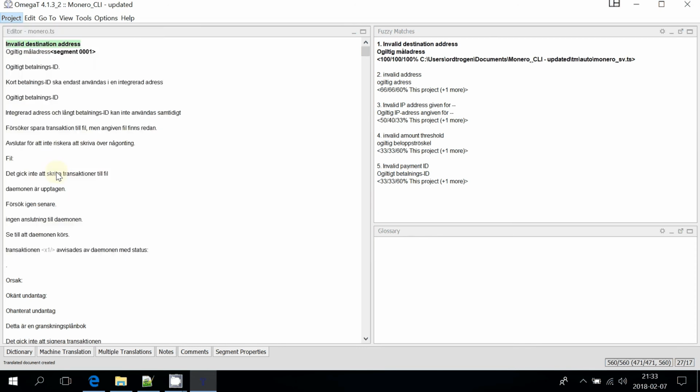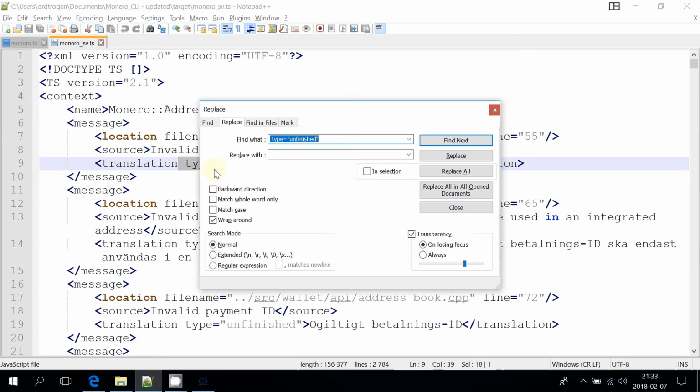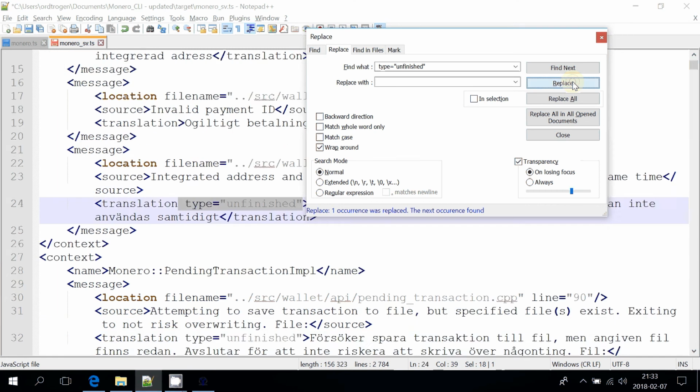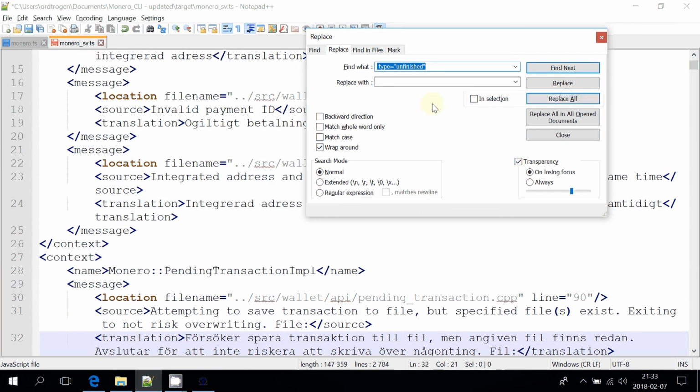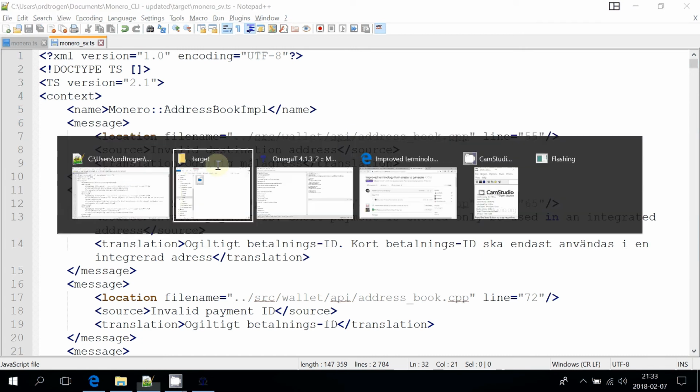They shouldn't be there, but we're actually using a plugin to OmegaT to be able to edit TS files, which I talk about in another video, and for some reason it doesn't remove this, so we have to go through. We could do a find and replace, step through here and remove this one, or we could just do replace all, and now we have removed all of these attributes that we need to take away, and then just do save.